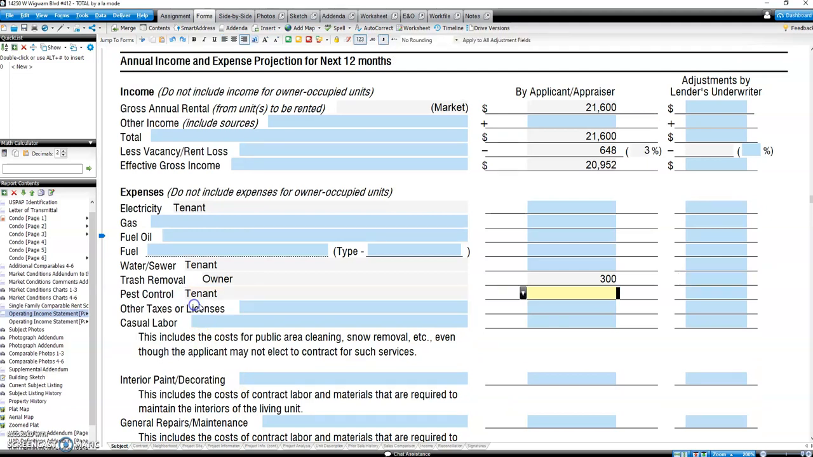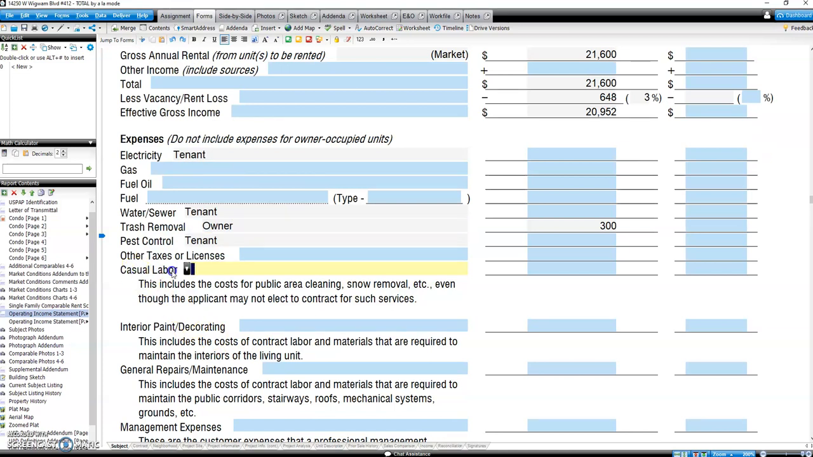I typically have these pre-populated from other times I've used these. Casual labor, don't worry about that, because these next fields, casual labor, interior paint and decorating, general repairs and maintenance, those are all essentially done by the same person. You get a problem with your place, you call a handyman who repairs, might paint it, fix things.